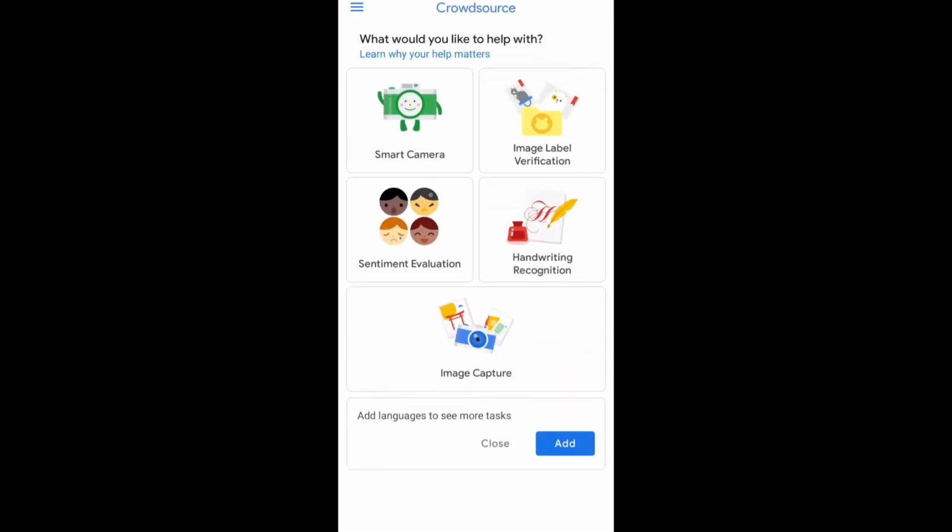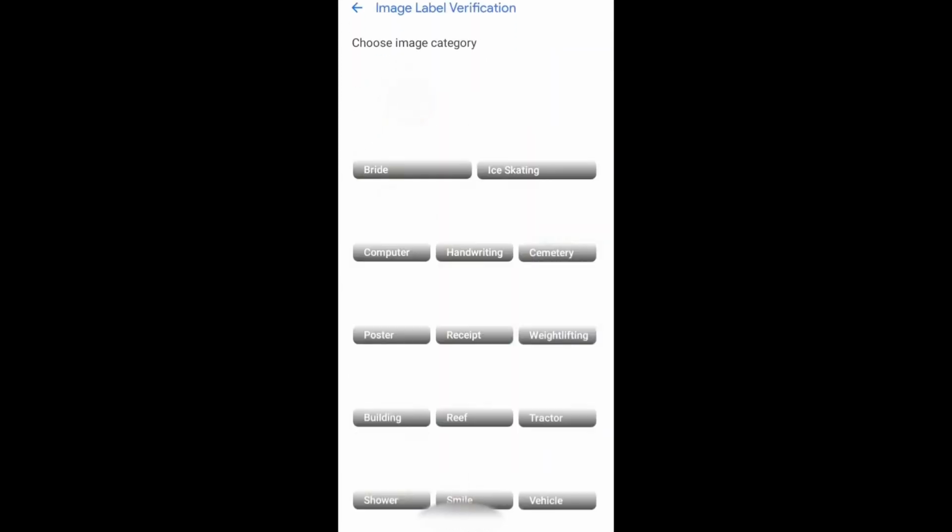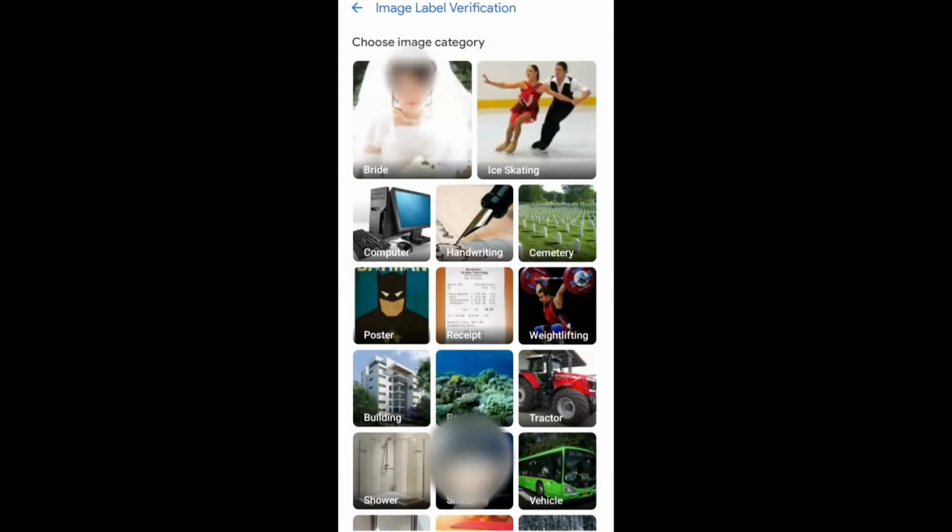Google Crowdsource is an app to answer short questions for image label verification, handwriting recognition, smart camera, and sentiment evaluation. So you can answer these short questions when you have free time, when you're on the bus, in the train. In image label verification, I can choose what topics I want.